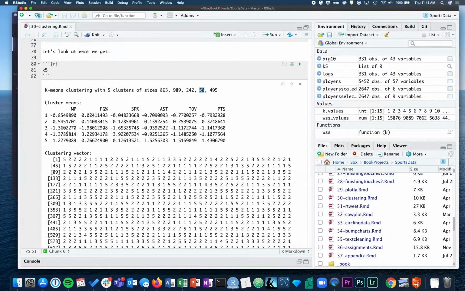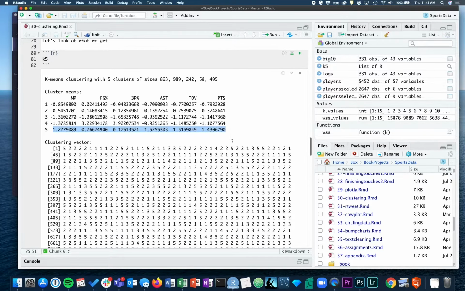I'm guessing these are players that got like 6 minutes and happened to hit every shot that they made, but they didn't stay out on the floor very long. And then cluster 5 has 495 people in it. So just based on the cluster means, cluster 5 is probably the best group here.